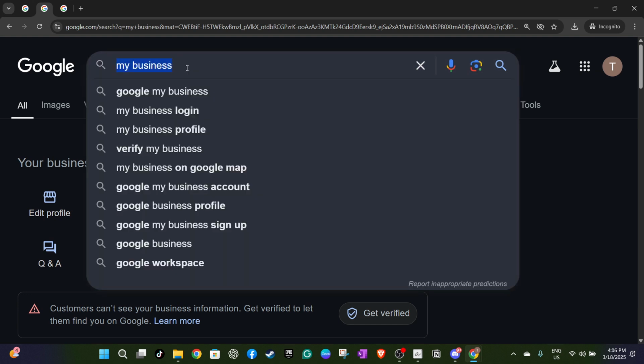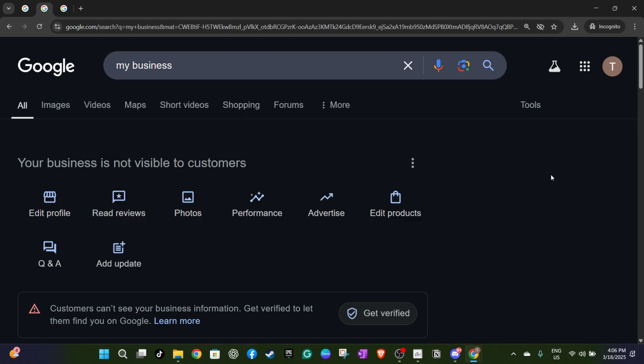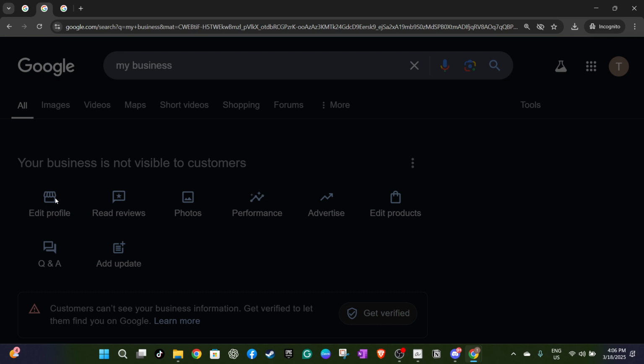You can always perform a quick Google search with either your business name or simply type "my business" to bring up your profile. Once you're in, look for the edit profile icon on the left side of the screen. This is your next stop. By clicking on the edit icon, you're now ready to dive into your business information.